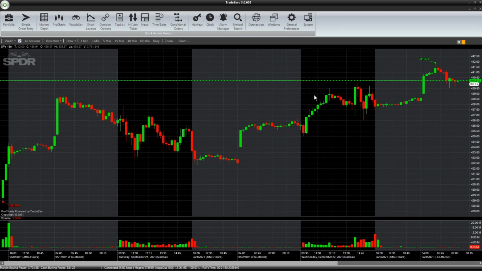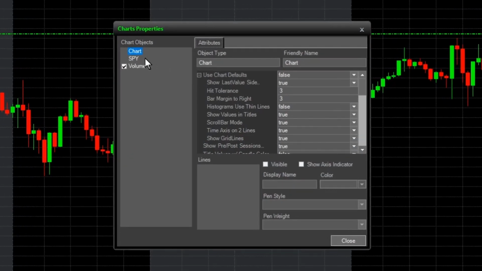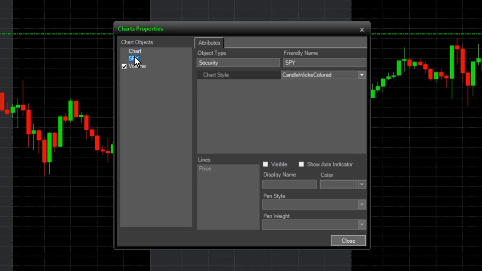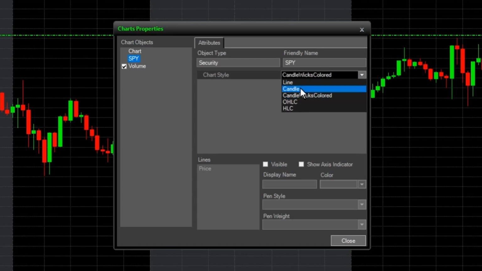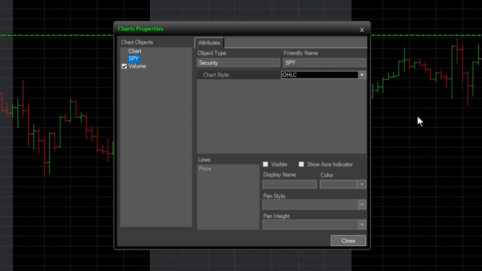Change the settings of the chart. For us to do that, we're going to go to this little sprocket here on the right side, top right. Now, first thing first, what I do is I will go to the ticker symbol here under chart objects. The only thing you can change here is the chart style. I like to keep it on candle wick colored, but you can keep it on a normal candle or line, something like that, or you can keep it to a traditional bar.